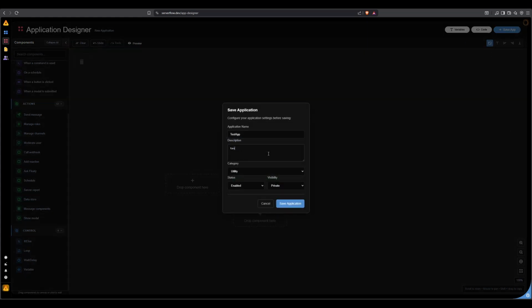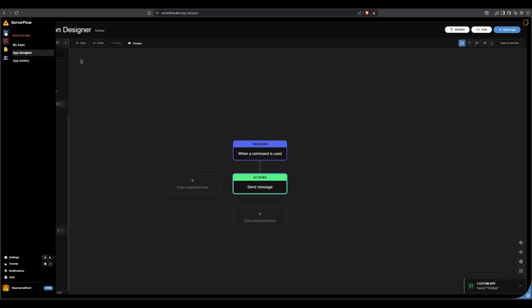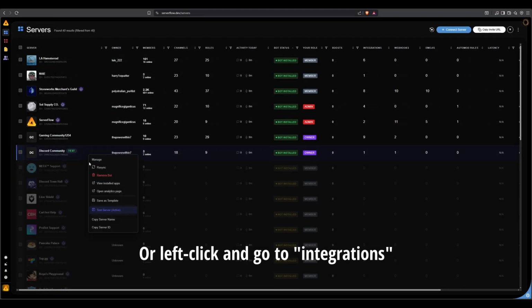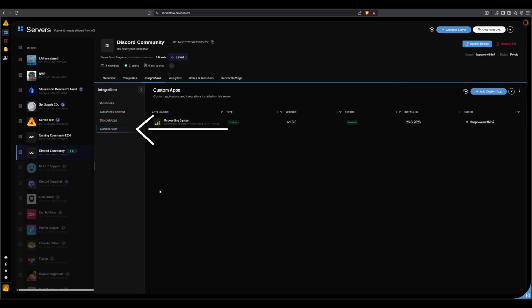Just finish up the configuration after clicking the Save App button, and you'll be able to install your app by going into the server list, right-clicking the server you want the app in, and selecting View Installed Bots. This brings you to the Integrations tab, where you can go down to the Custom Apps section and add your app through the Add Custom Apps button.